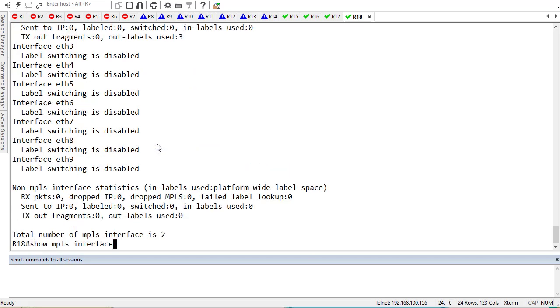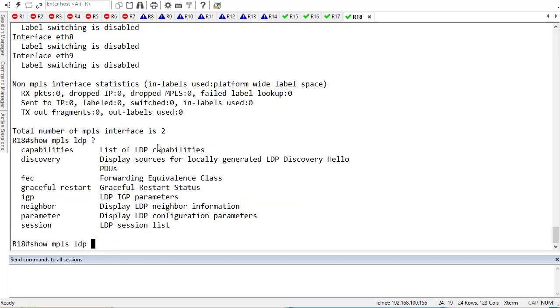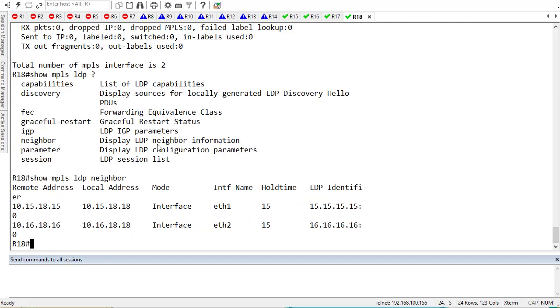So I'm going to say show mpls, and after mpls this time I'm going to say LDP, and after that you can have neighbors, which is going to give me a list of neighbors for MPLS LDP. And that's almost everything that I want to see here.